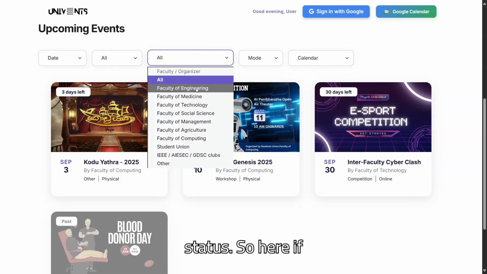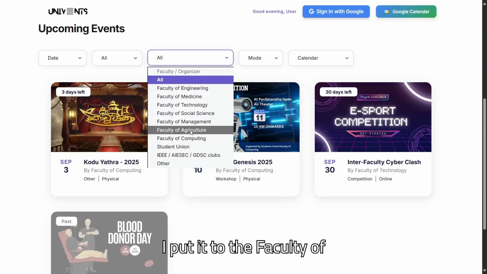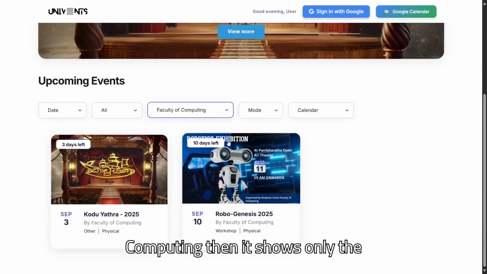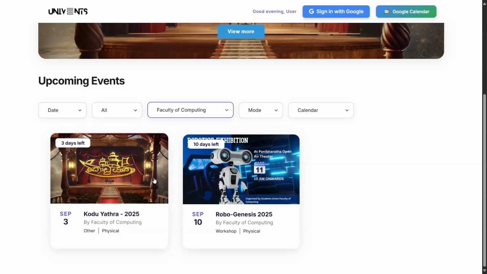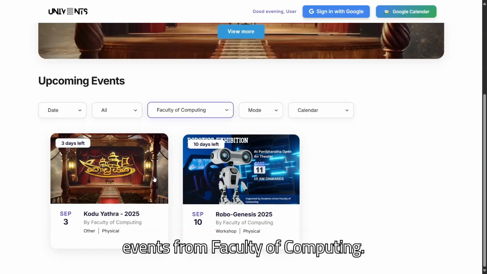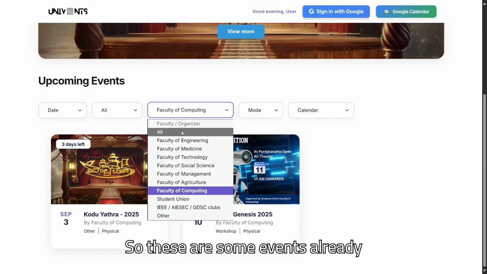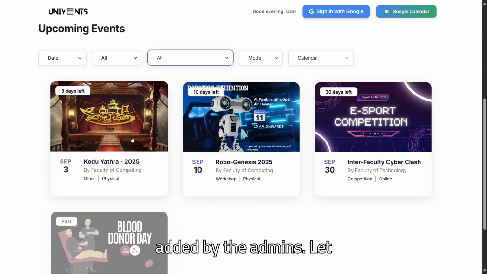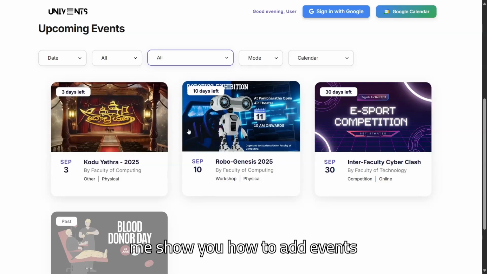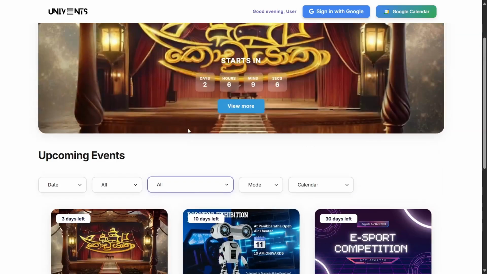So here if I put it to the faculty of computing, then it shows only the events from faculty of computing. So these are some events already added by the admins. Let me show you how to add events by logging as an admin.